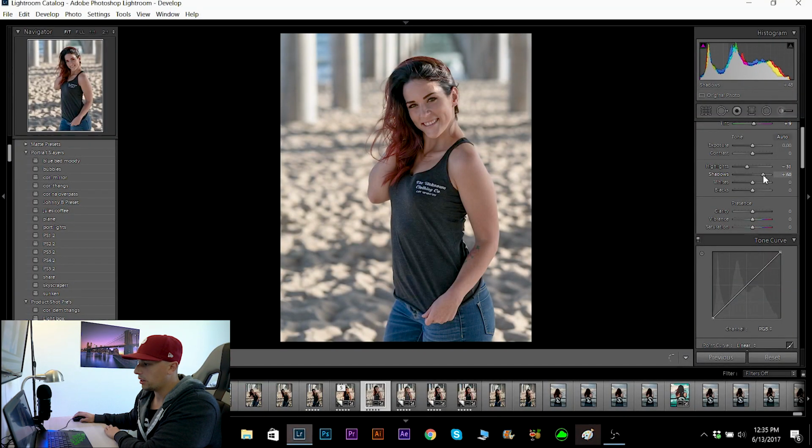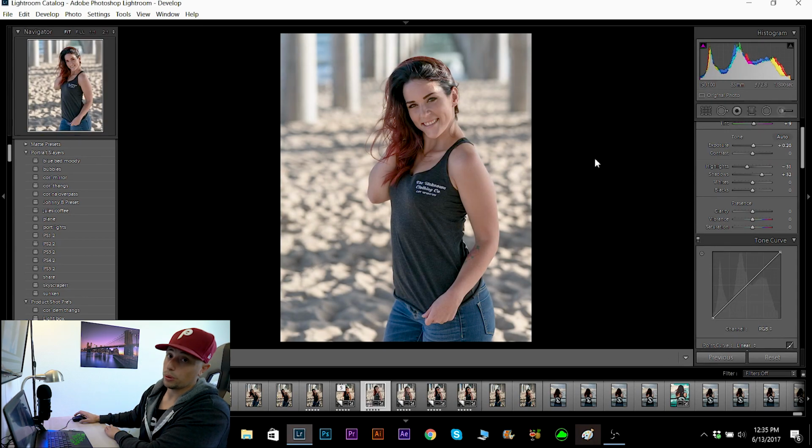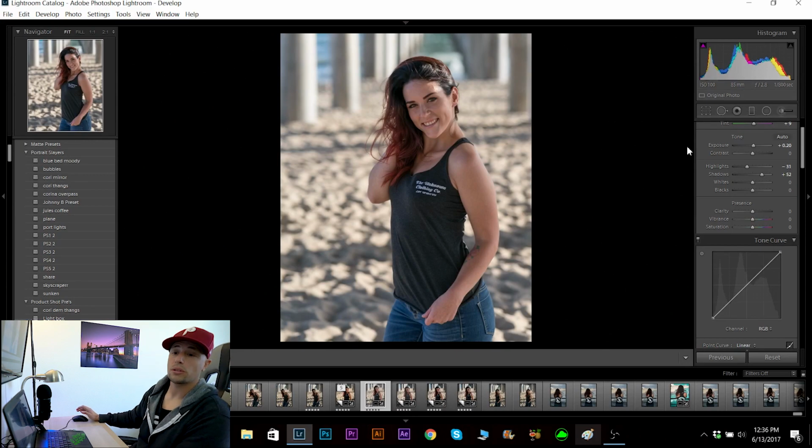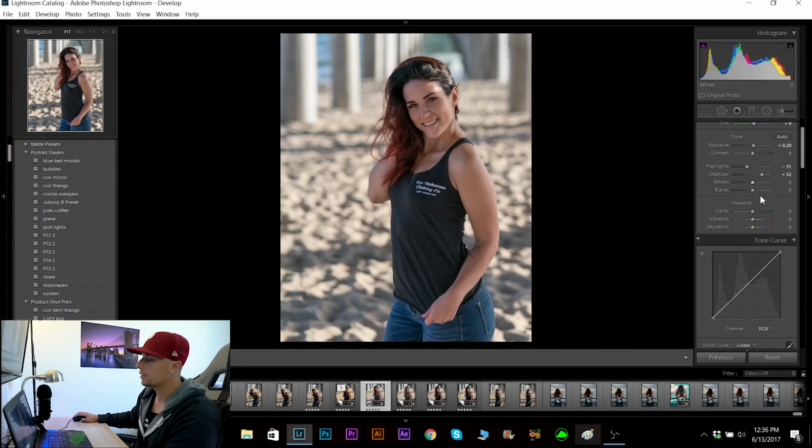Let's go with, like, that's a little bit too bright. I'm gonna say about 52 and I'm gonna bump the exposure up just a tiny bit. Okay, so that's looking better already. Now what I'm gonna do is play with the whites and the blacks. Normally with the whites, I'm gonna bump them up slightly. Blacks, I'm gonna crush a little bit.